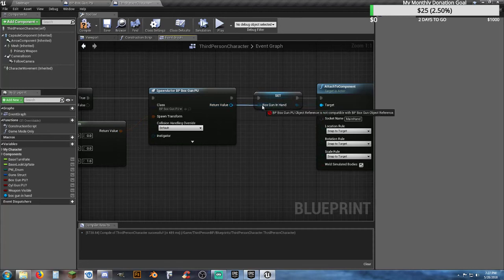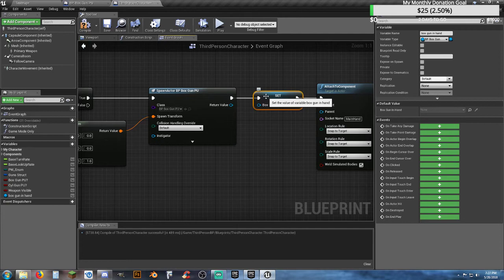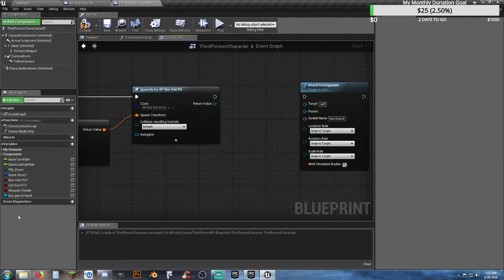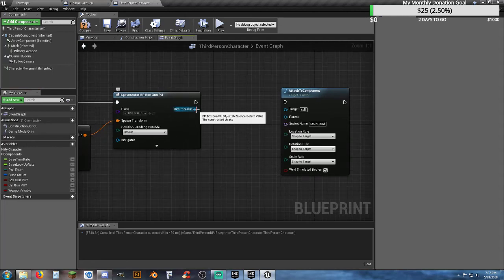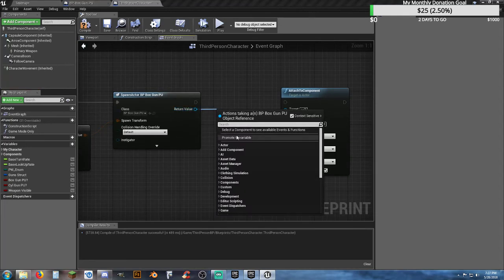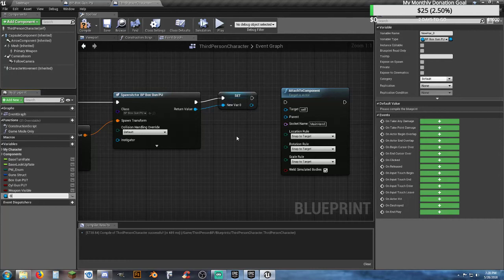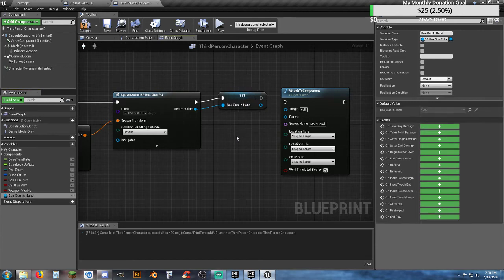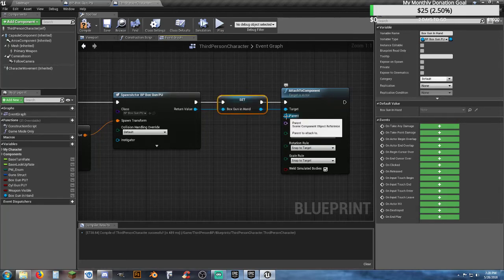See, we've killed this right here. So we need to get rid of that. And let's delete it completely. So from that, we need to go ahead and promote to variable. And do it again. Box gun in hand. We'll connect that to self and to here. That's fine.